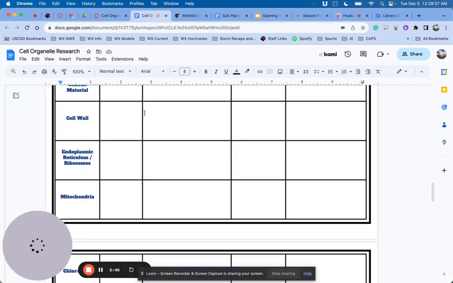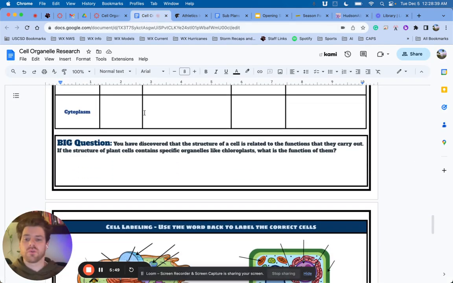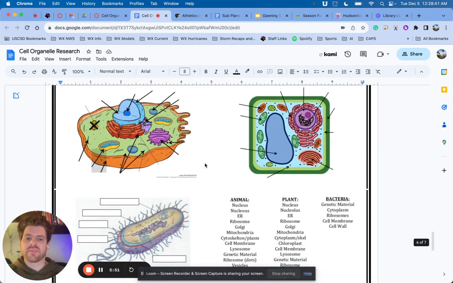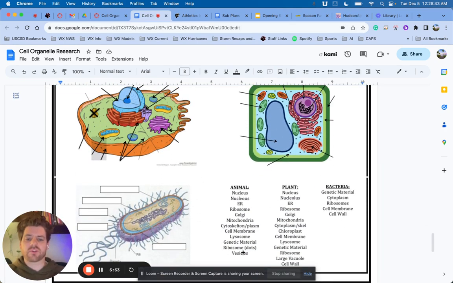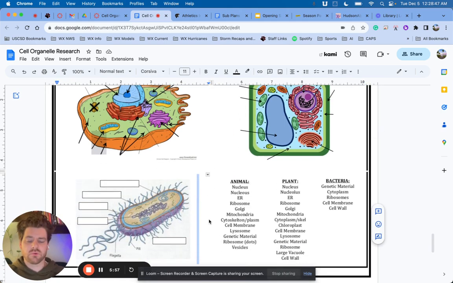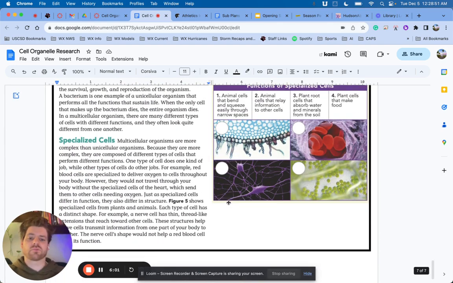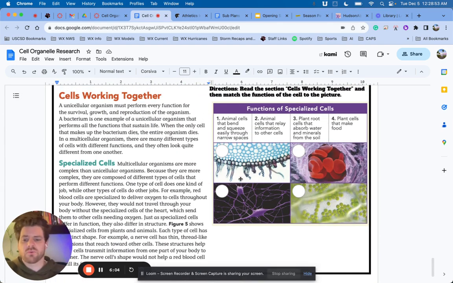Once you get all those organelles done, if you do, you've got one question under here, and then you get to some labeling in which I've given you a word bank for each of these different cells. So you've got the animal cell, plant cell, and the bacteria cell. And then there's one final page where you're just doing some matching with some letters.